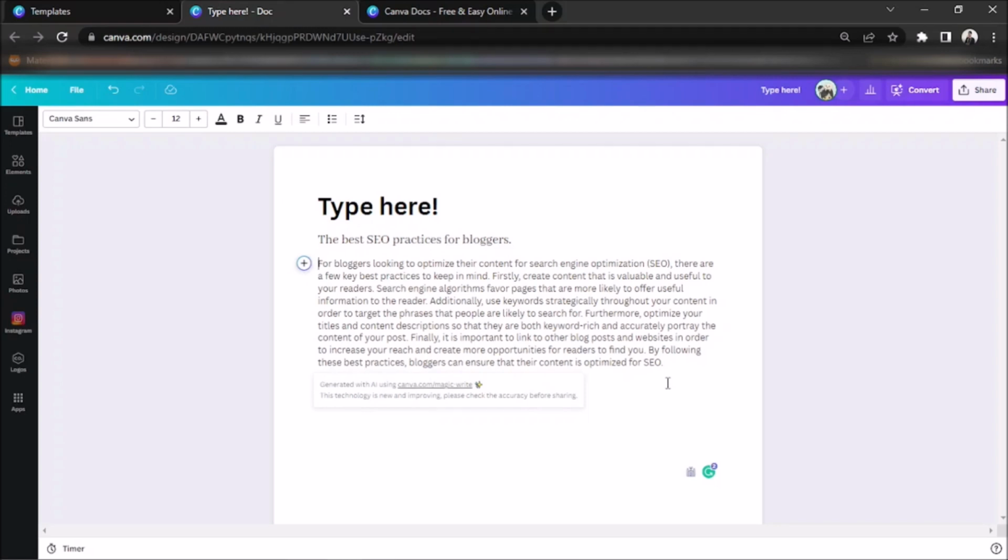Canva also warns to double-check the content's accuracy first, so make sure to do that. Make sure to edit it and put your own spin to it. Take it as an idea, not as ready-to-post content.